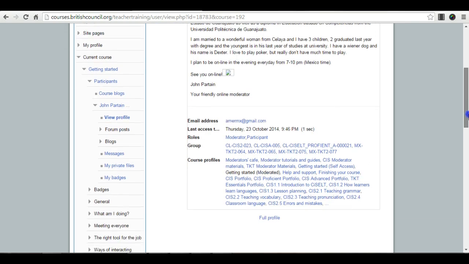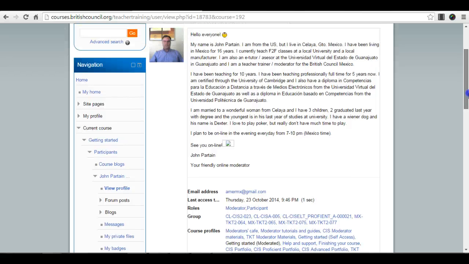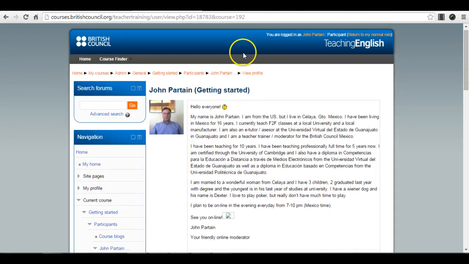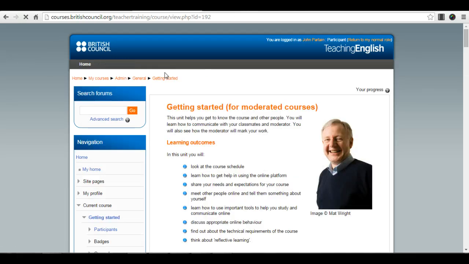So now, how do you get back to the getting started unit? Remember, this is our little shortcut bar. We were in the getting started unit, so we want to click right here. And that's it. We're right back where we started.